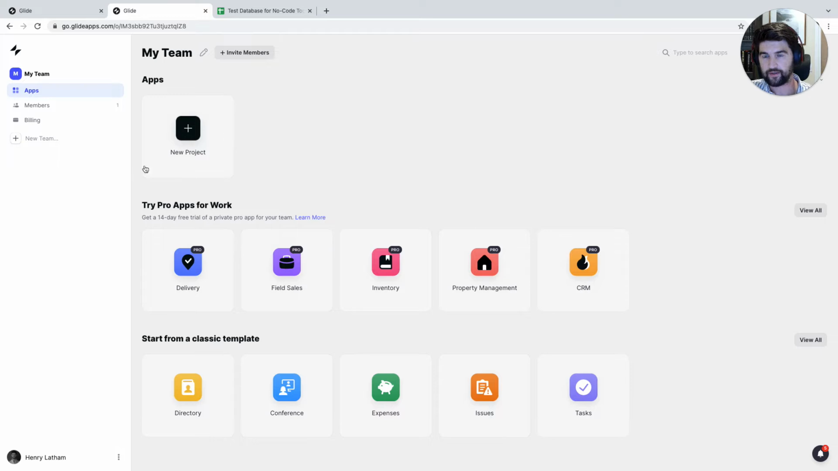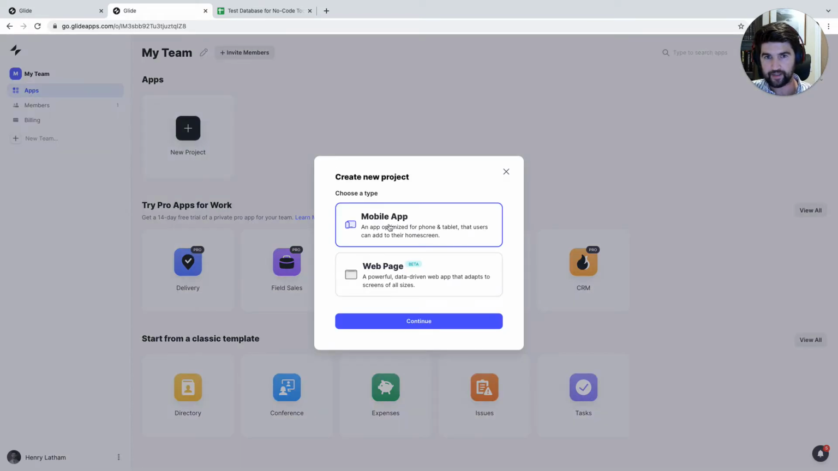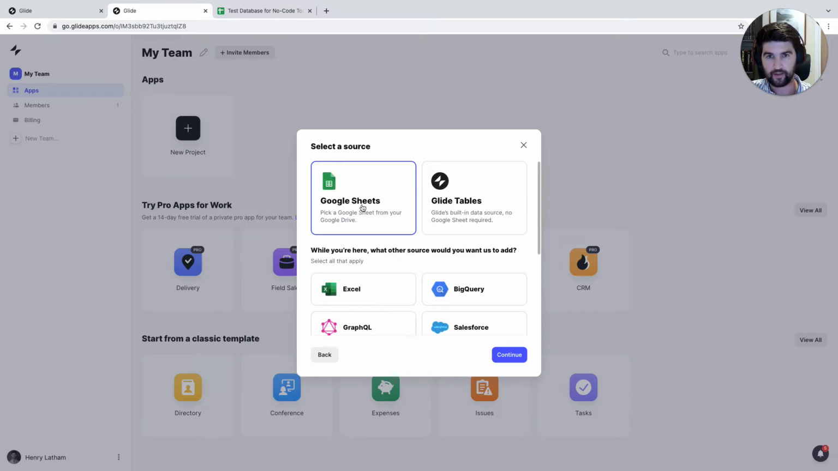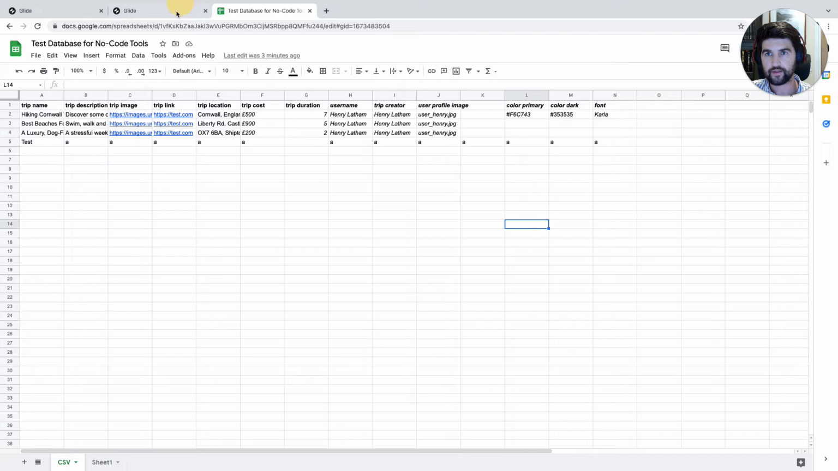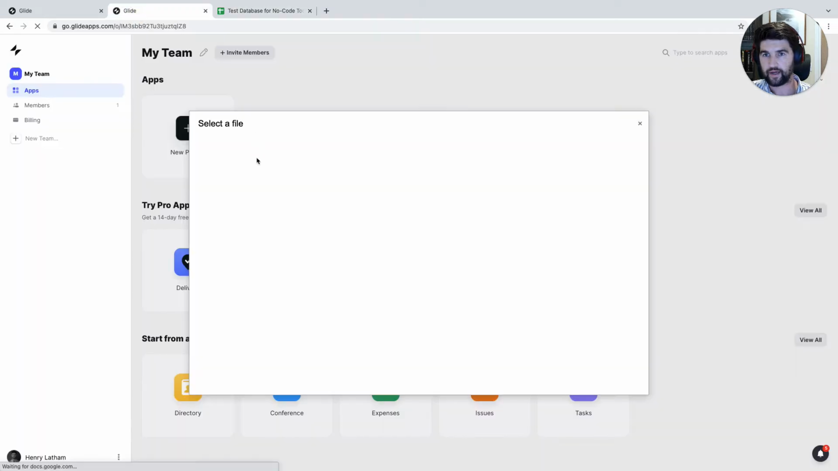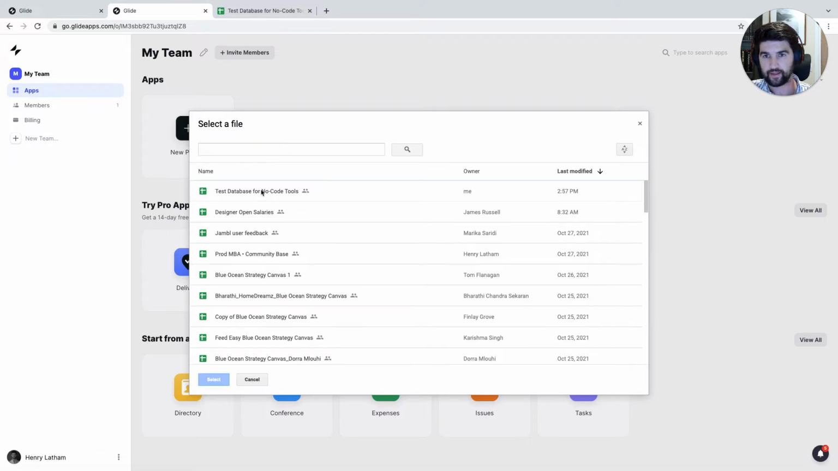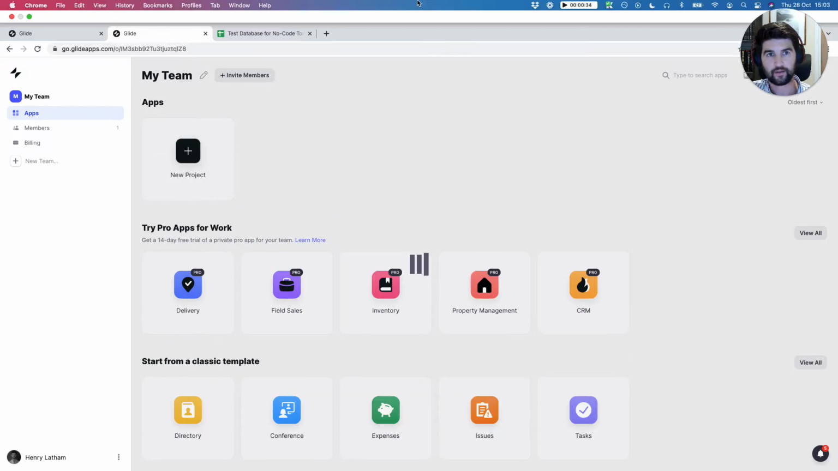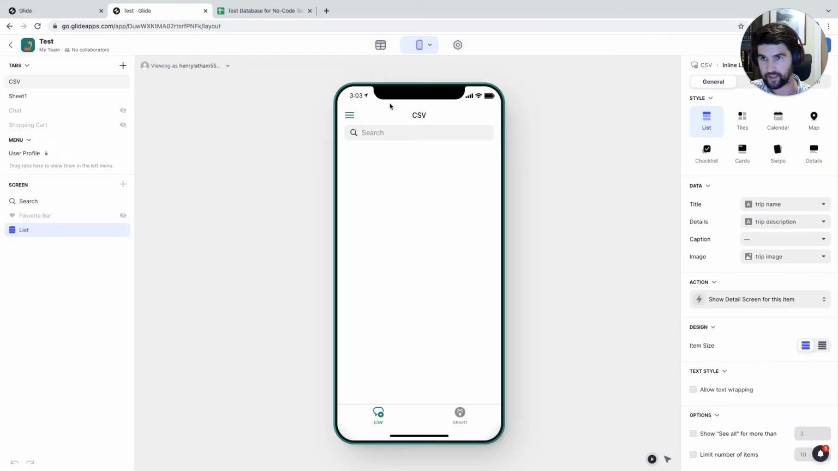I've logged in now just to save us a little bit of time. I'm going to start a new project, and that is going to be a mobile app. I want to pull in data from Google Sheets. It doesn't let you do it by CSV, but luckily we have it. It's integrated already when I signed up with my Google Sheets documents, so I'm going to load that up really quickly. Within 30 seconds, we've got our data integrated, and now it is creating my app for me.